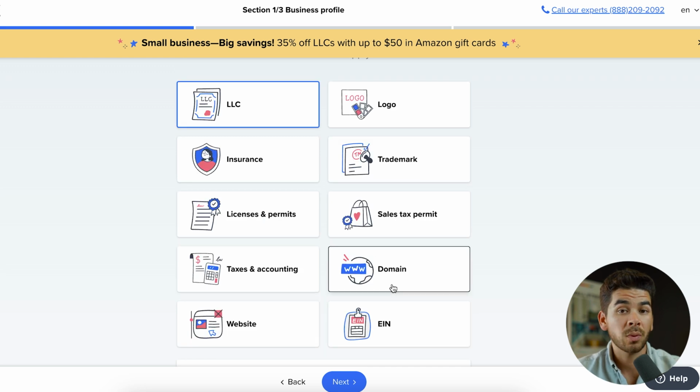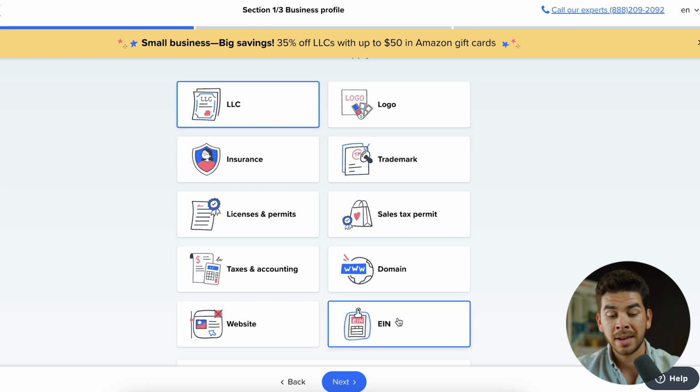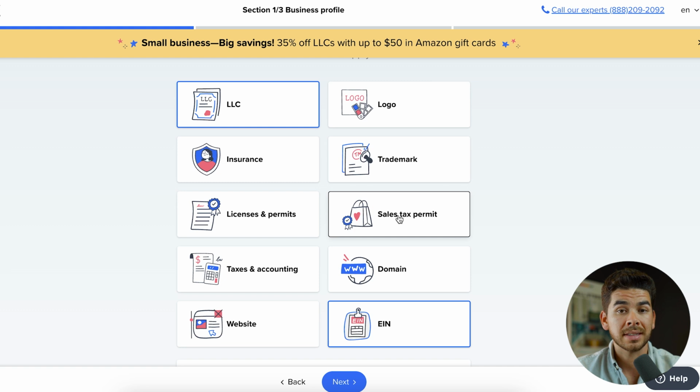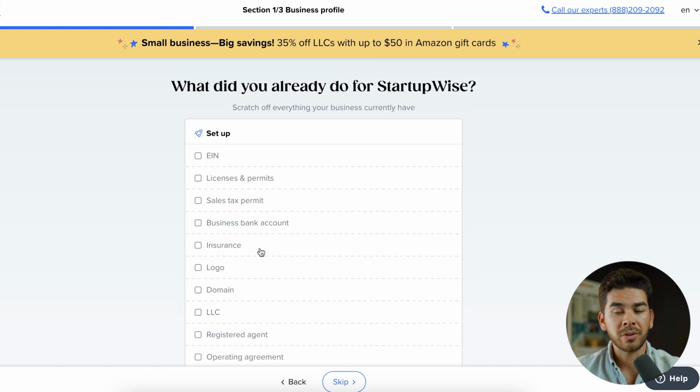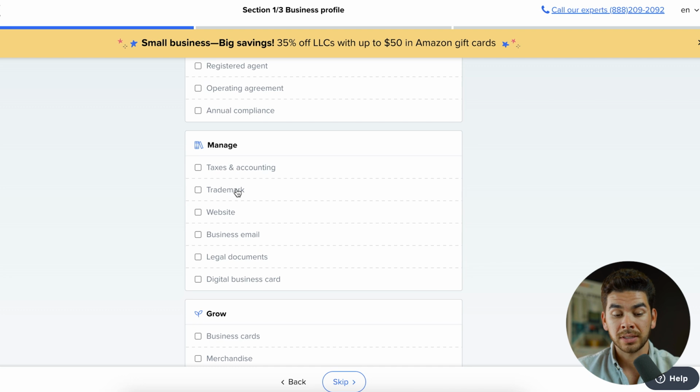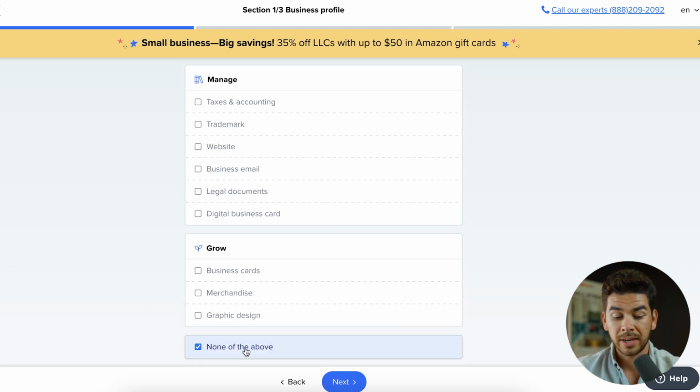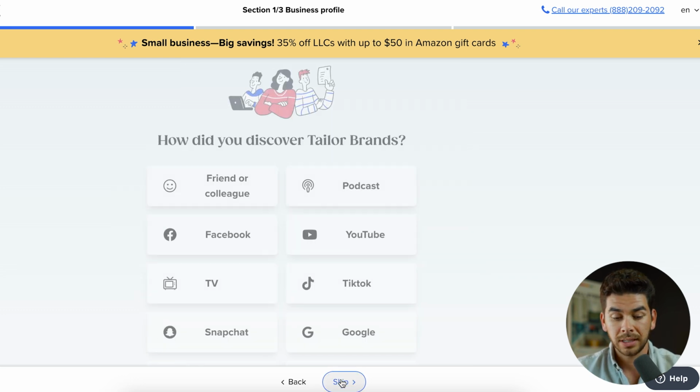Go ahead and select any of the ones that you might think that you'll need for your business, and this is just going to help the platform tailor your experience. We're going to go ahead and select LLC, and we'll also choose EIN. If you need help with licenses and permits and sales tax permits, we're going to talk a little bit about that later. You can go ahead and select those too. All right, if you have anything set up for your LLC, you can select that here. We'll go ahead and say we don't have anything set up, so we'll show you the entire process. Let's go ahead and press next.